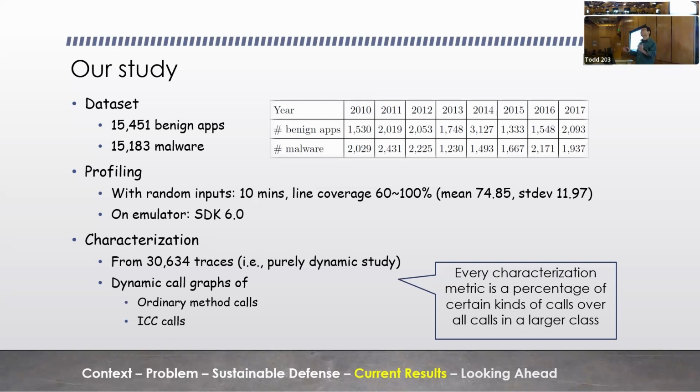Many times the monkey was not very lucky. It's not able to get into the application because it gets stuck at the login interface, so most of the time was wasted. But there are still a pretty good number of applications that can be exercised sufficiently.